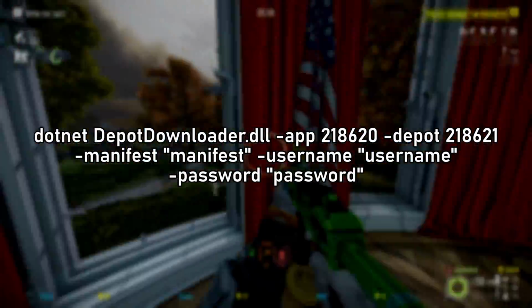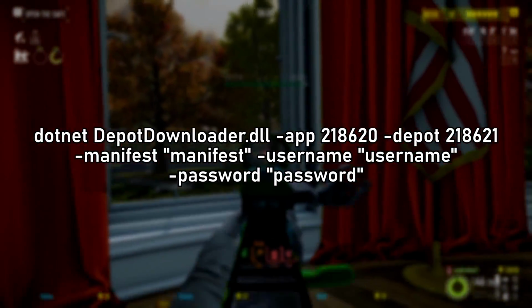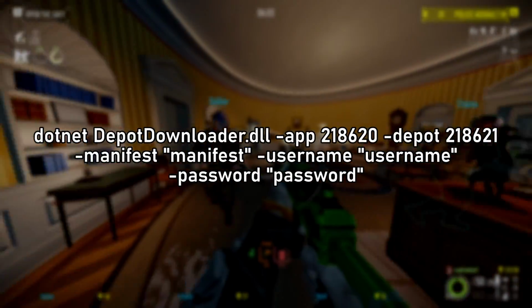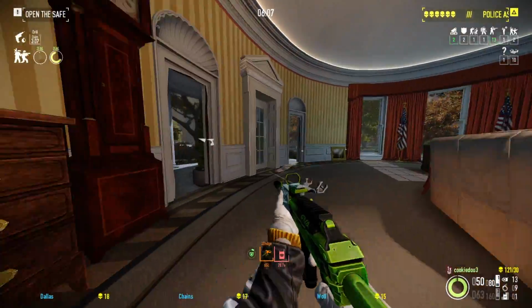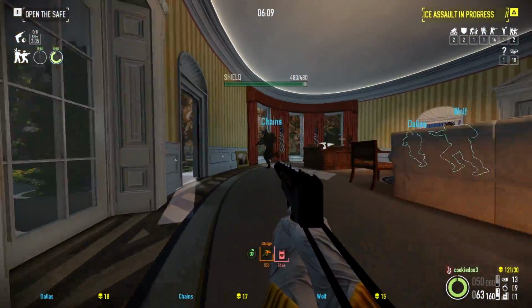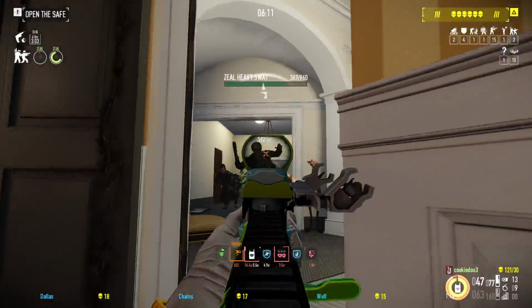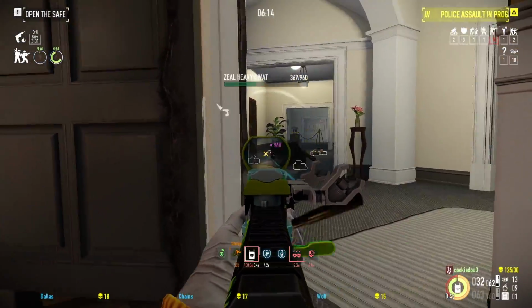We need to put our manifest ID in the manifest with quotation marks, our Steam account name in the username with quotation marks, and our password in the password with quotation marks. I'd recommend typing the command out in something like Notepad and then copy and pasting it in, as typing in the command prompt can be a little bit awkward, especially if you're not used to it.